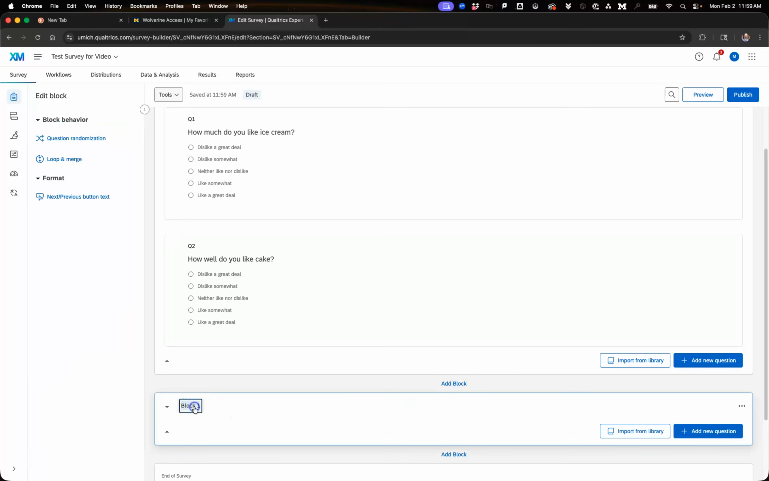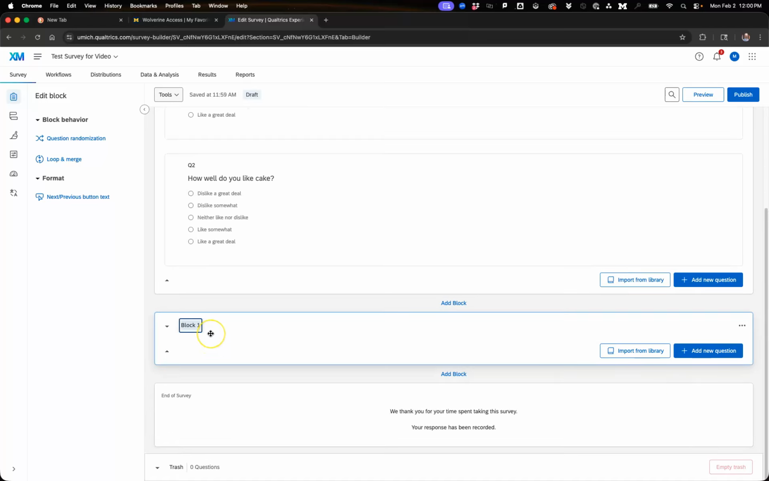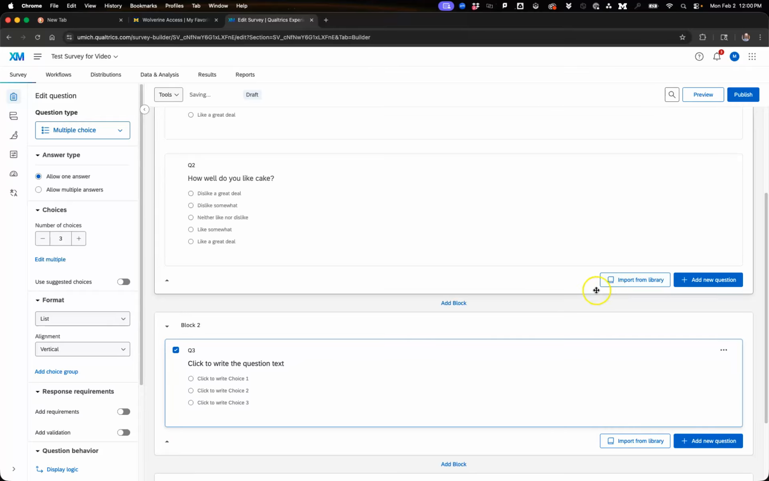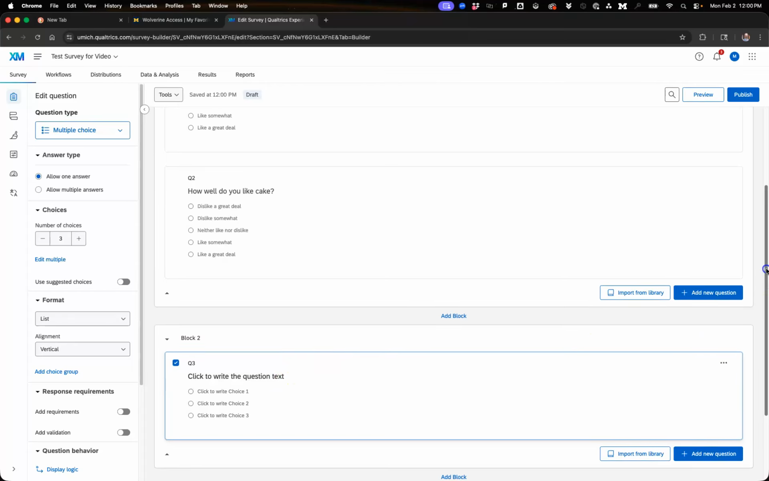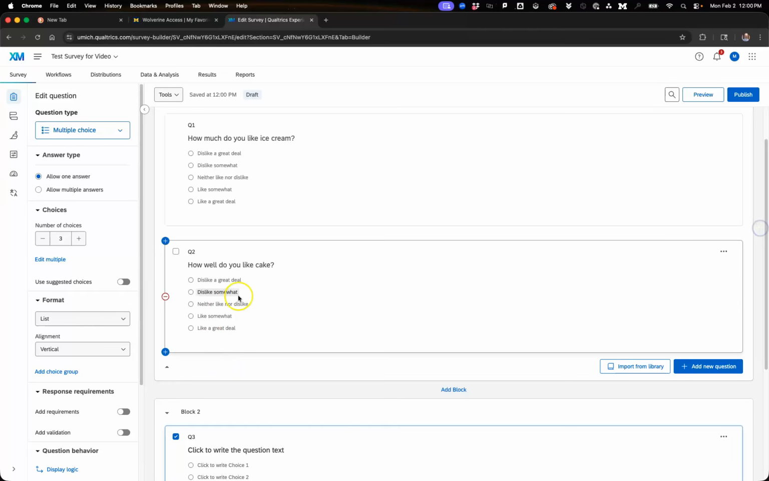I'm going to do a new block. I'm going to call this Block 2. Okay. I'm going to add a new question. Let's do this multiple choice. And I want this to only appear to people who say they dislike cake a whole lot.